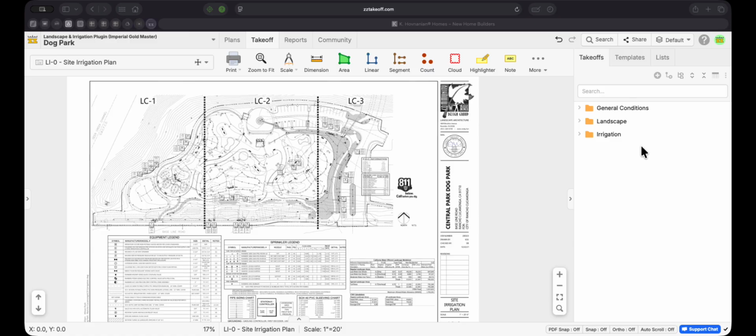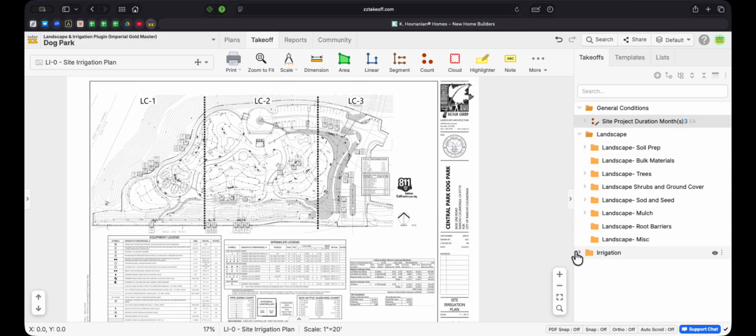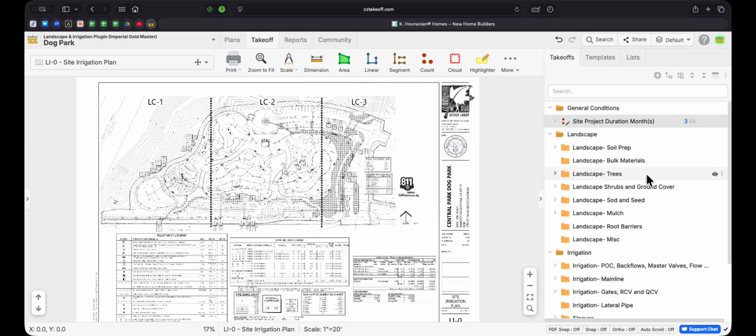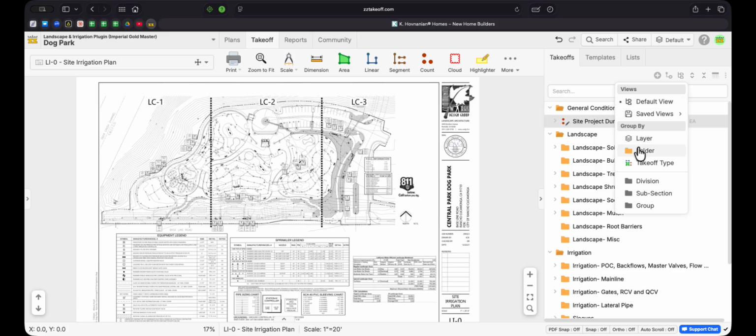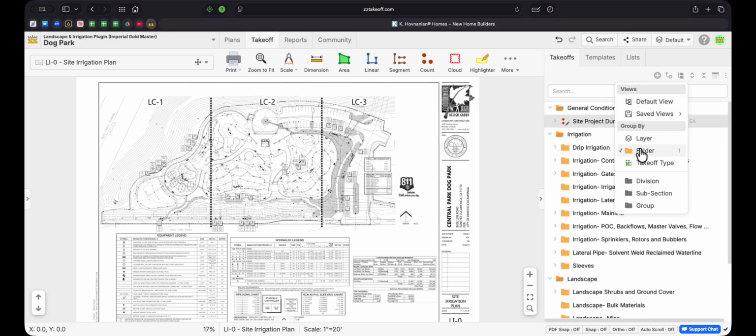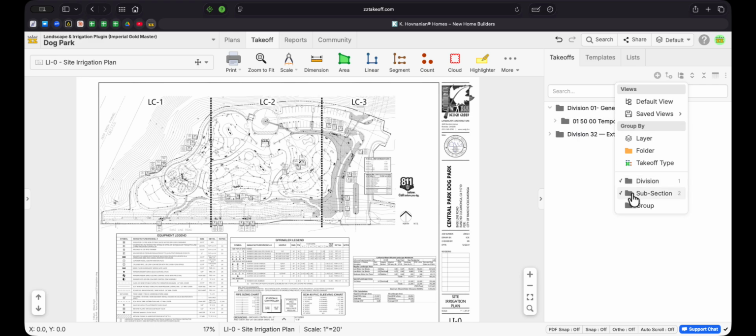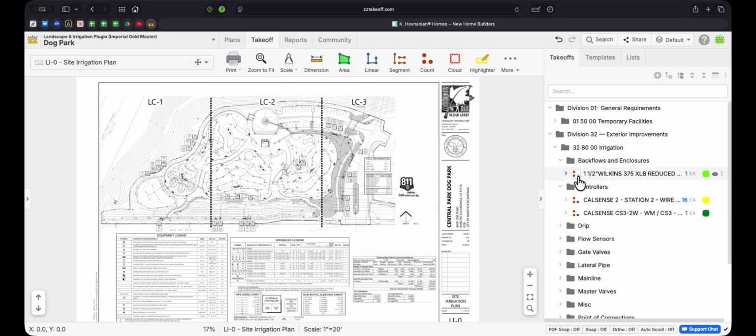Okay, so in this plugin I have a park here that I've done, and I've got some general conditions, and I've done some takeoffs, and we'll kind of look at how it works. First of all, you can group by folder if you want, just like it is, or you could group by division, subdivision, or subsection. So it'll organize your bids accordingly.